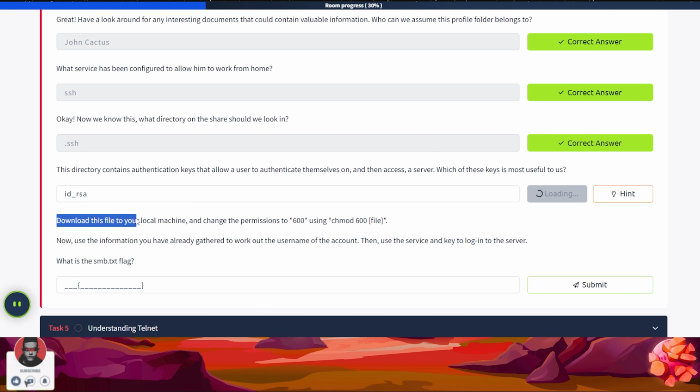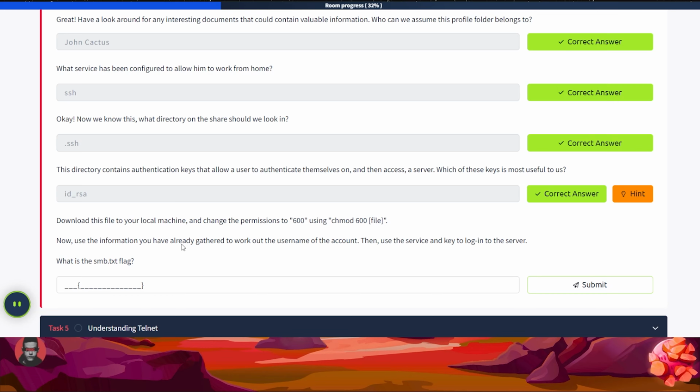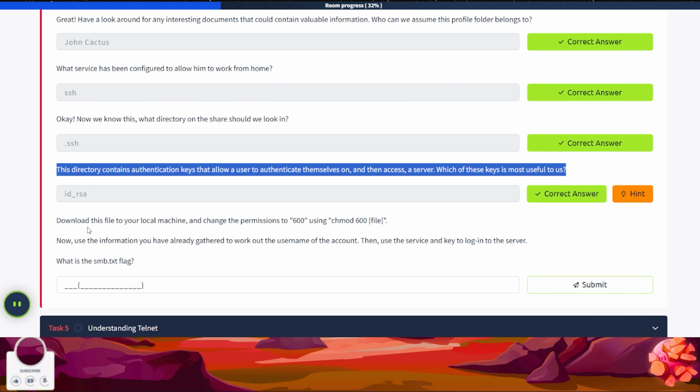Yes. Download this file to your machine. Change this permission to 600 using chmod 600 file, and now download this file to machine. Which file? .ssh file or id_rsa file? There was some disturbance, background noises. Ignore the noises that you hear in my background.